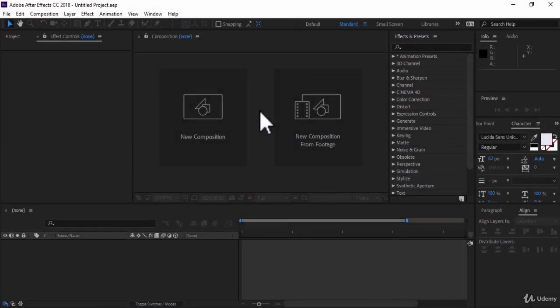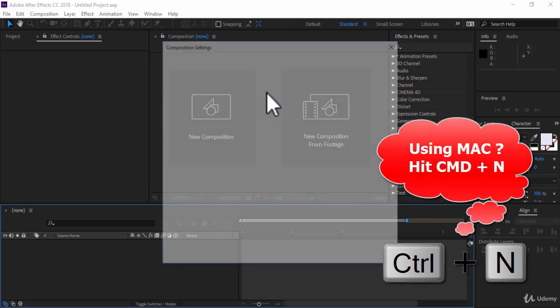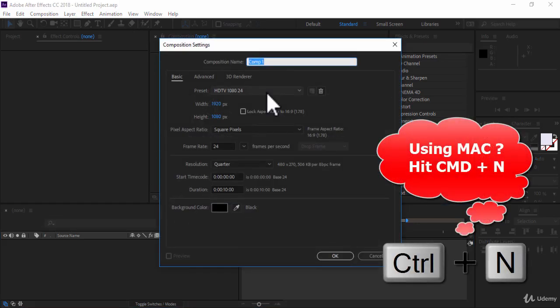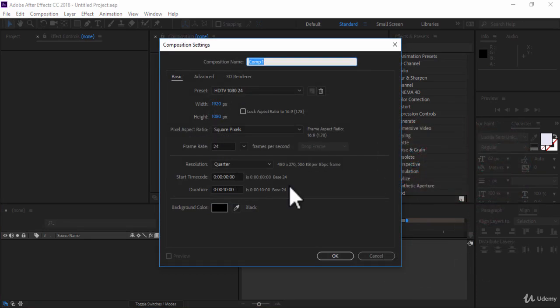Hey guys, so in this lecture, we are going to start creating together the lighting logo animation project. So first thing, as usual, hit Ctrl or Command N on keyboard to create a new composition. You are free to choose whatever settings you want. Then click OK.